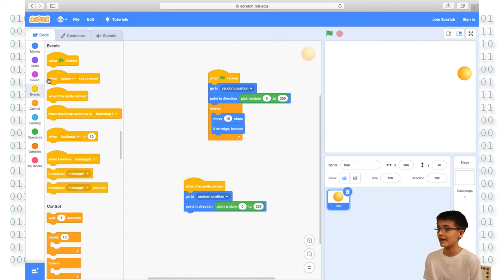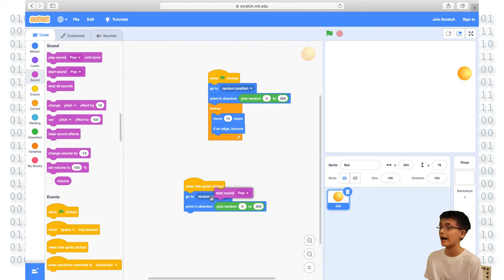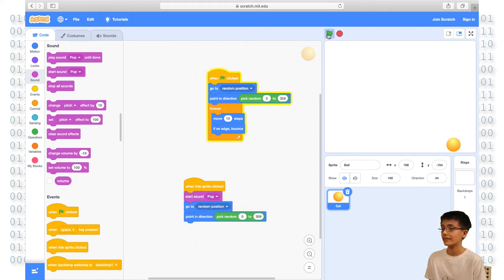Finally, go to sounds and drag out the start sound pop block. Now when we click on the ball, it restarts and makes a sound. We've got the main game going. However, there's no way to lose.